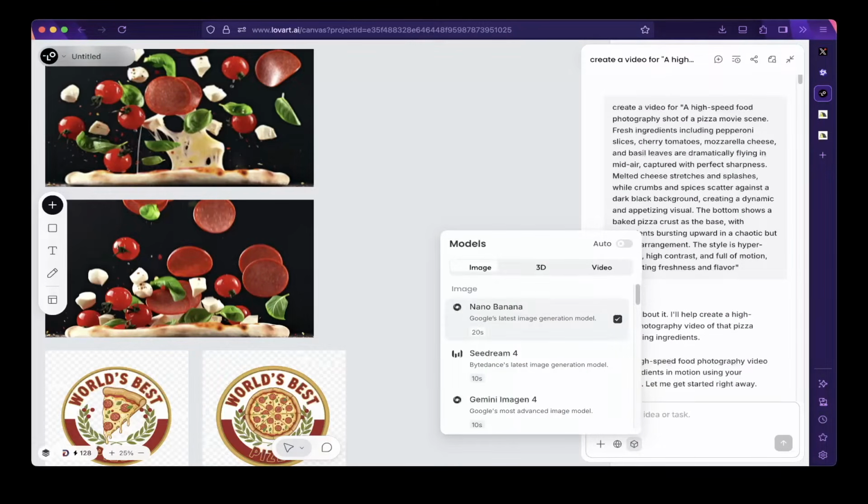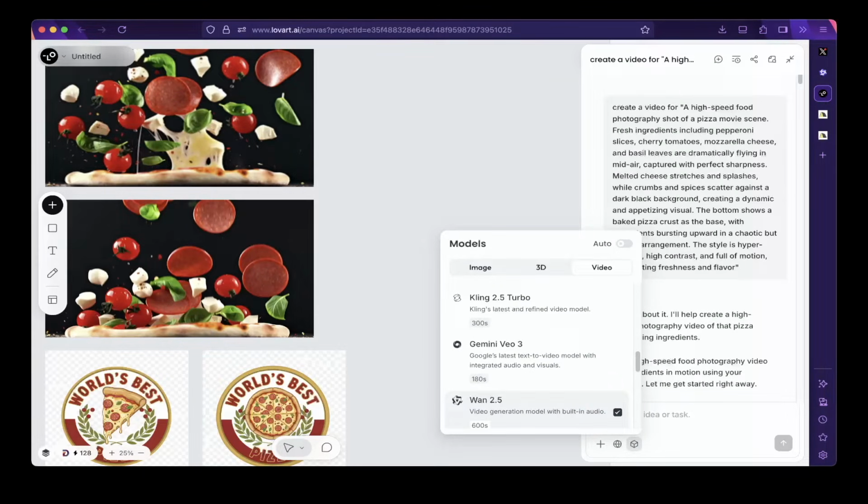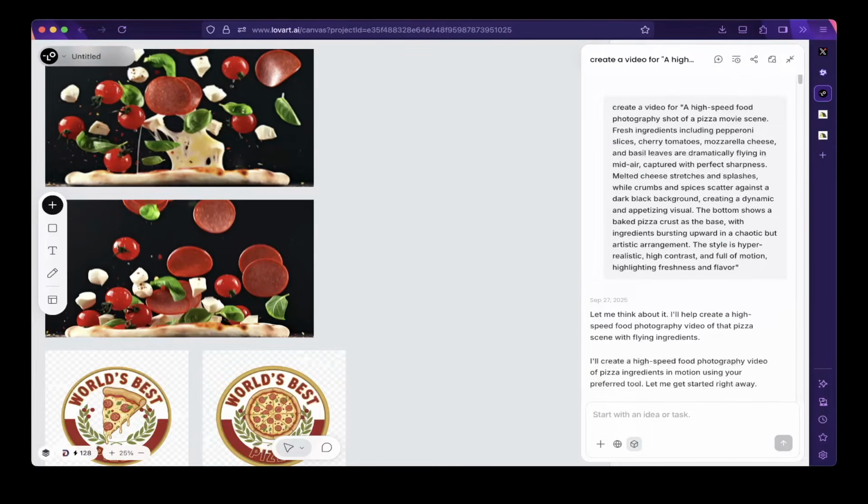Click video and choose the Wan 2.5 video generation model instead of the auto selector. And also make sure you pick an image generation model. For this example, we choose Nano Banana. Okay, let's continue. So after that, we can start testing.